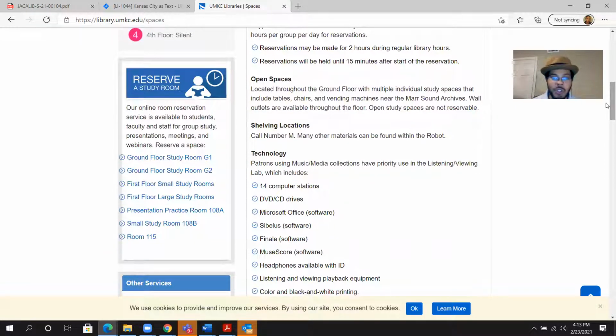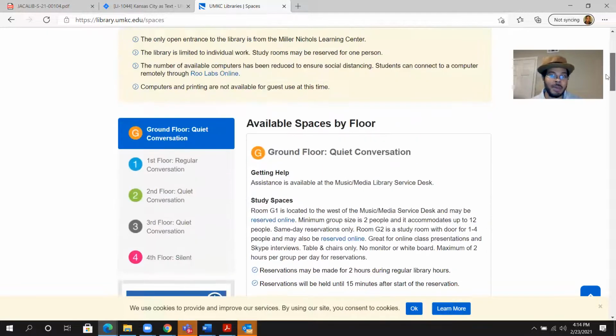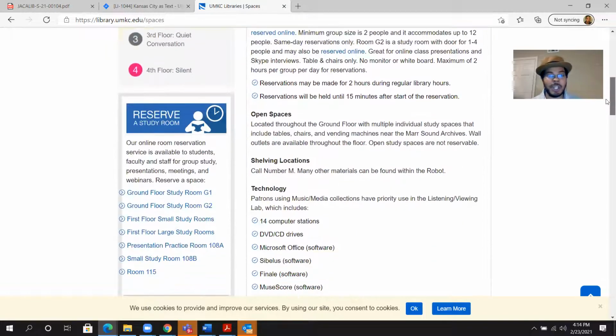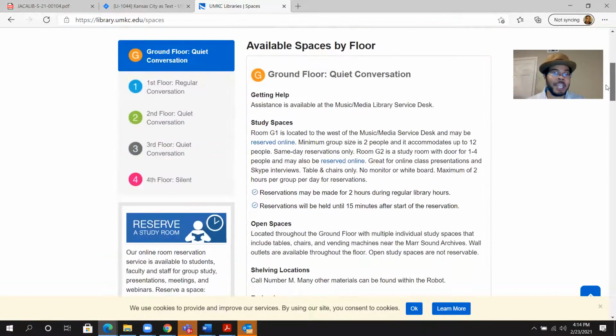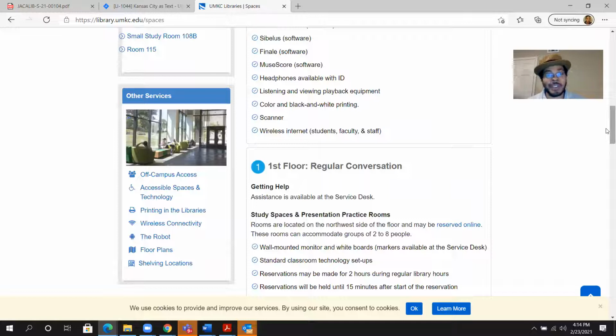So you will have to sign an agreement when you come into the library saying that you will follow our COVID rules and everything, and you will be subject to disciplinary action if you do not. And right now we are only allowing one person per table or one person per study room. We do hope to change that when we can, because again, it's not something that the students like by any means.